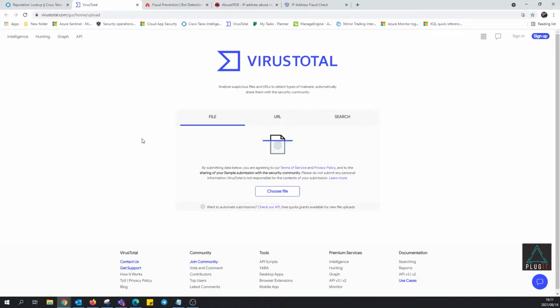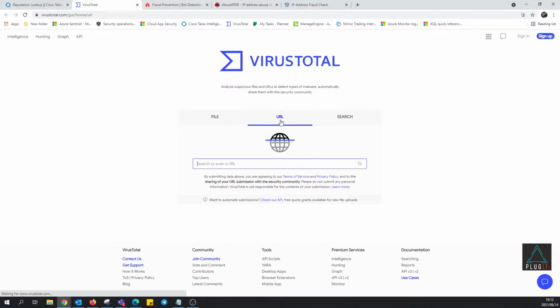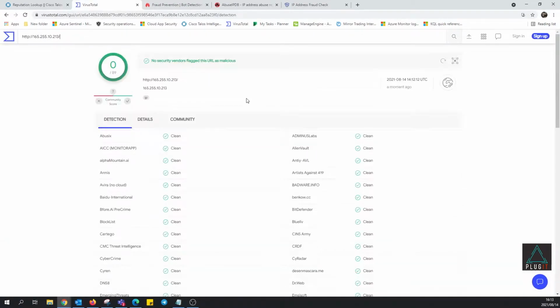VirusTotal, also another favorite of mine. That's virustotal.com. To check the IPs, you would actually have to hit the URL button, and then you can paste the IP address in the search section. You hit enter. Great, and here we are.